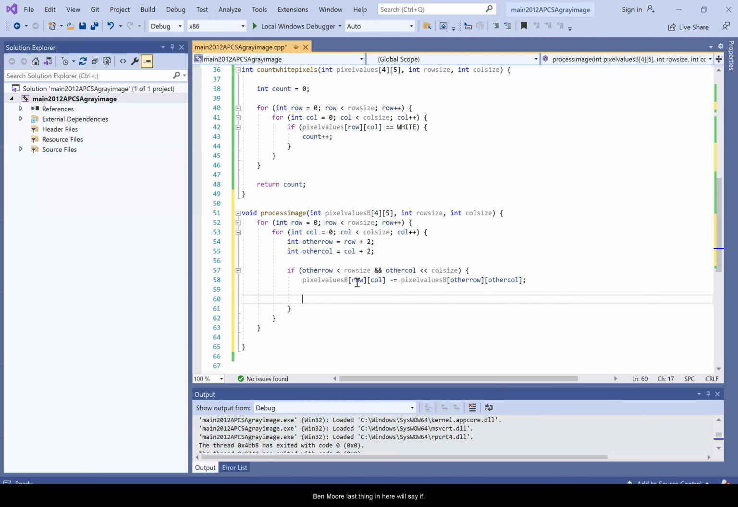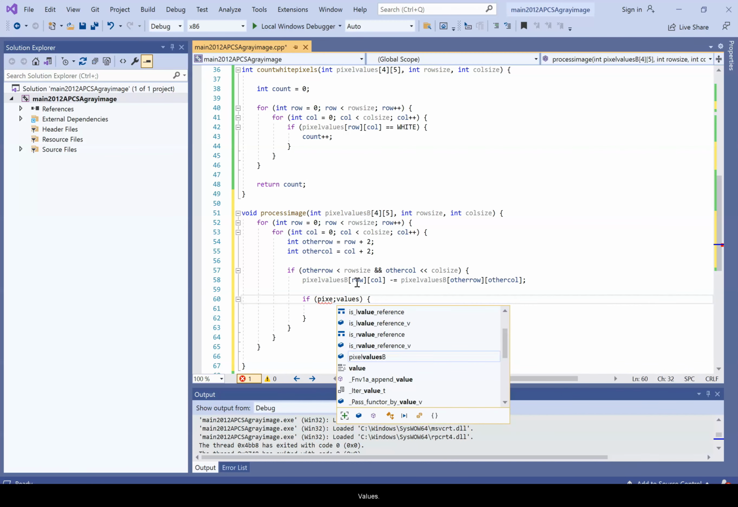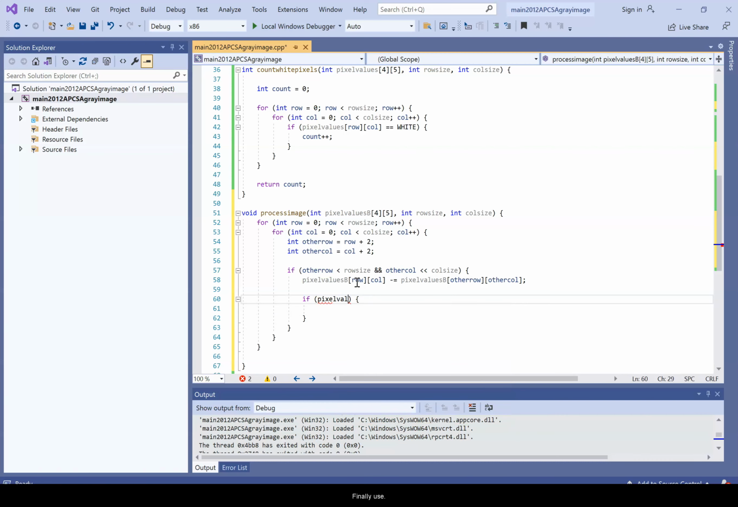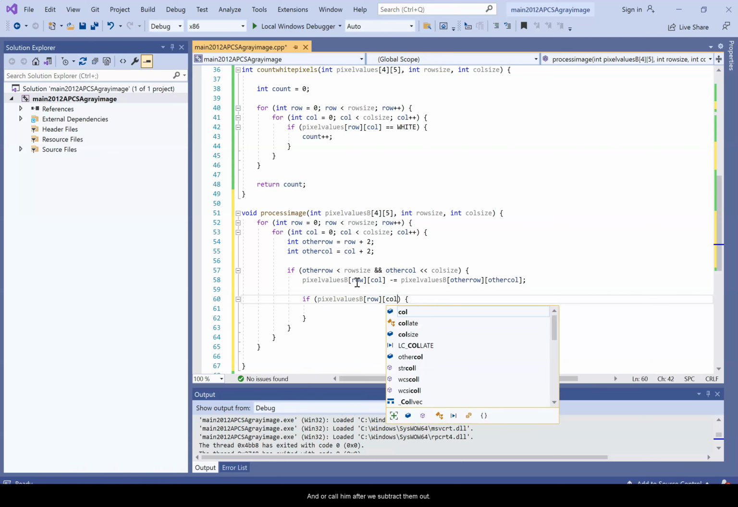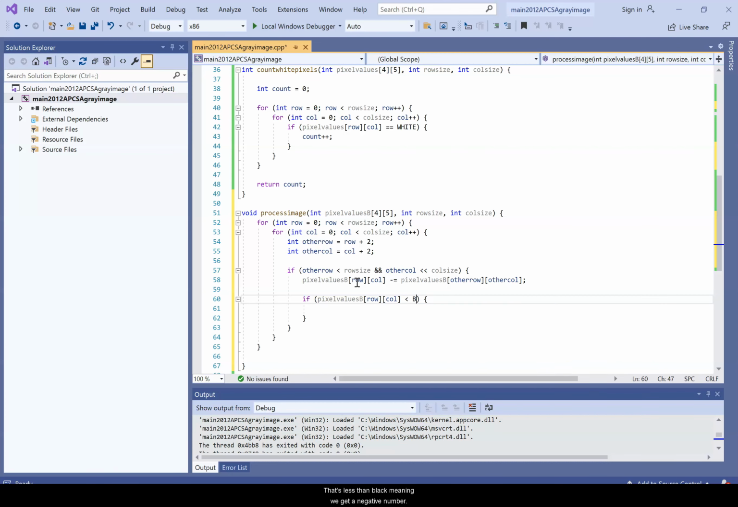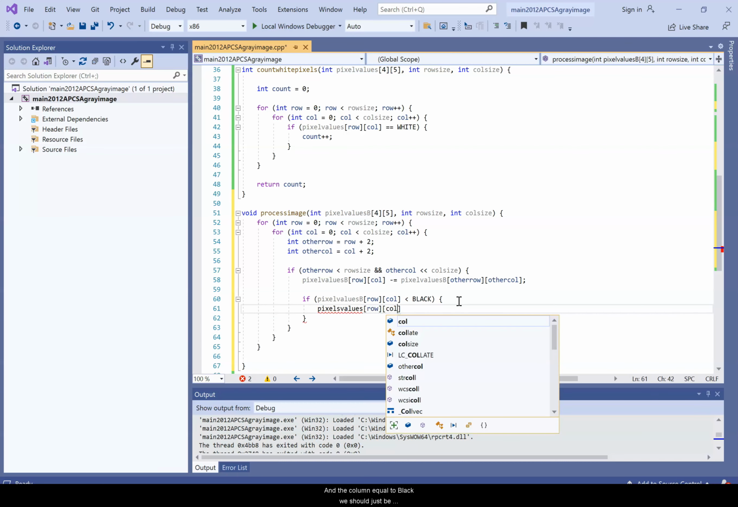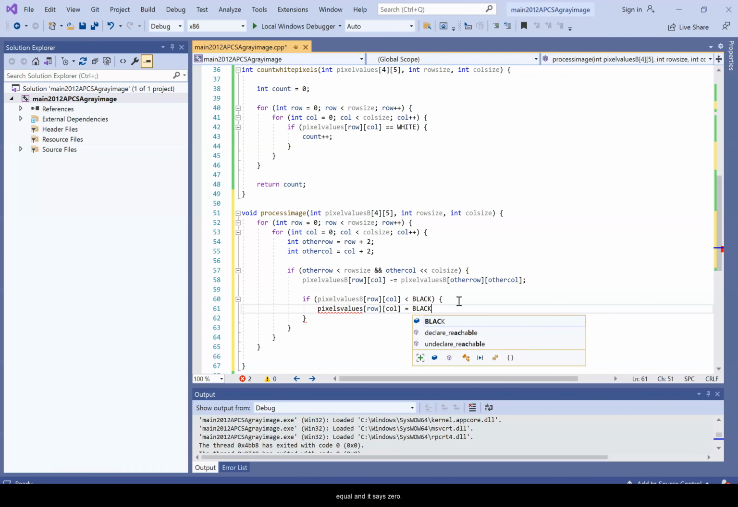Then our last thing in here, we'll say if the pixel values B at our row and our column, after we subtract them out, is less than black, meaning we get a negative number, then we just want to assign the pixel values at the row and the column equal to black, which would just be equaling it to 0. Okay, pixel values B.